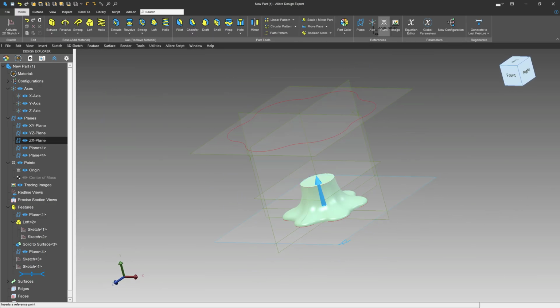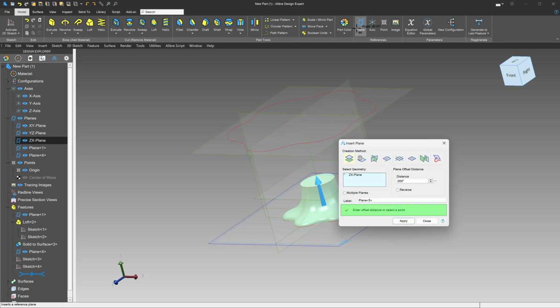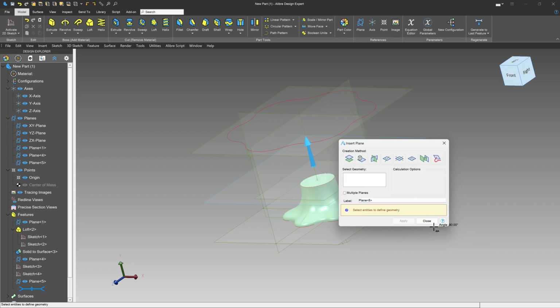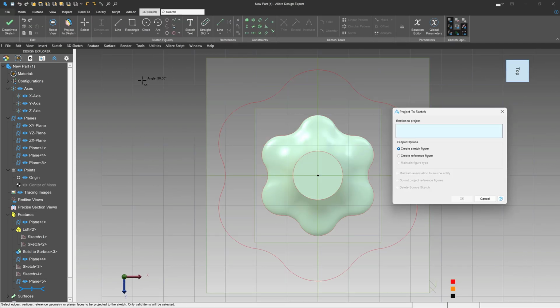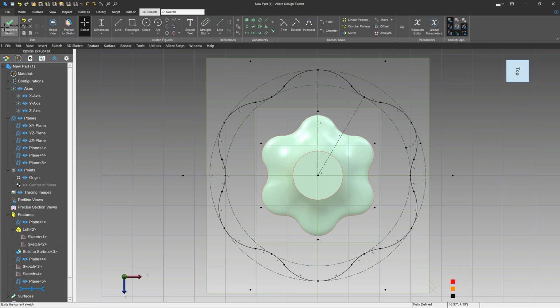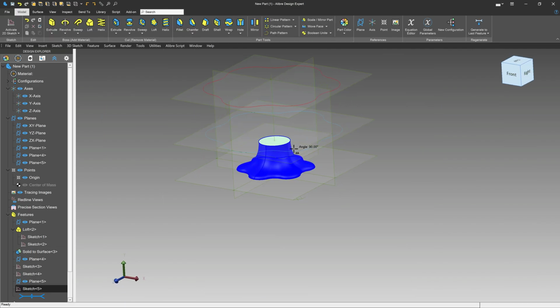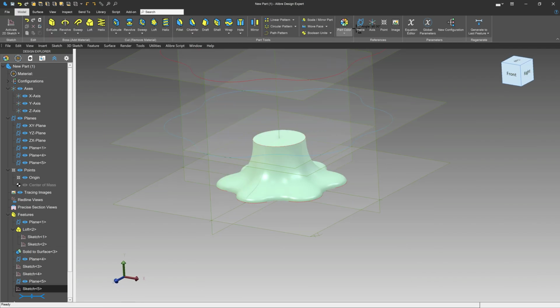Lastly, I'm going to select my base plane again and offset this a distance of 2. Create a sketch, and we're going to project sketch 3, not sketch 4, just like that. And now I can run a loft between these features here.